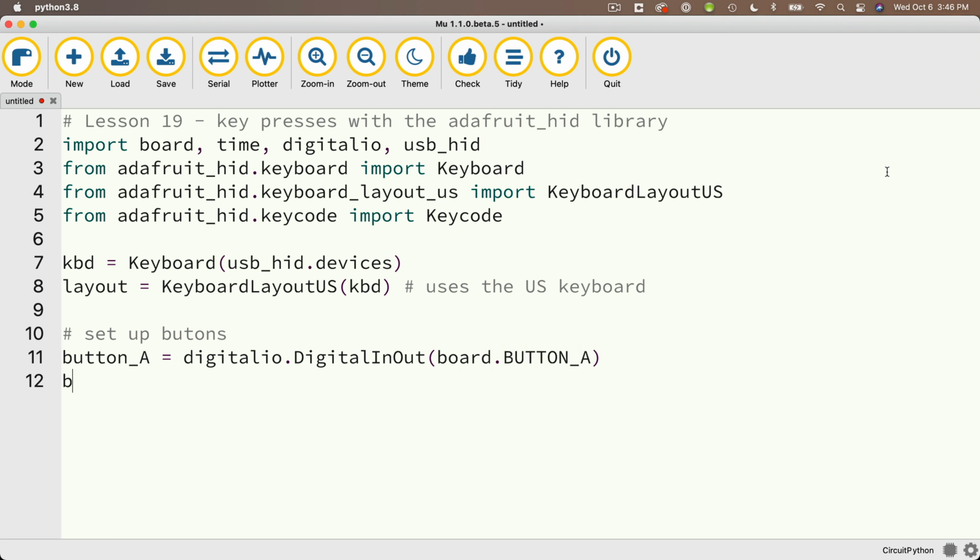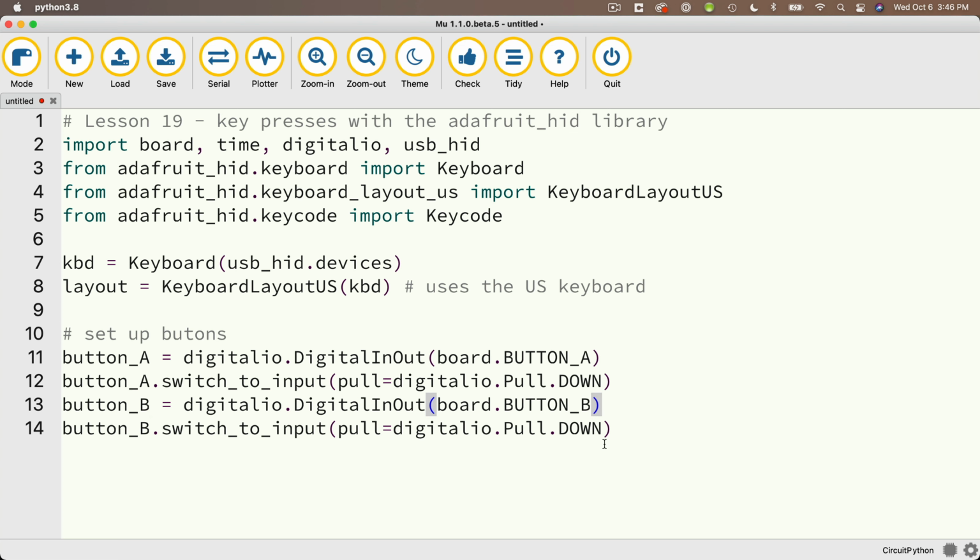Then with button_a that we just defined, we'll say switch_to_input, passing in pull equals digitalio.Pull.DOWN. And so sorry, I almost missed my underscore between button and A here. Then to set up button B, I'll copy these two button A lines, paste them down below. I'll just replace the A in three locations with a B. So now I've got my button B set up too.